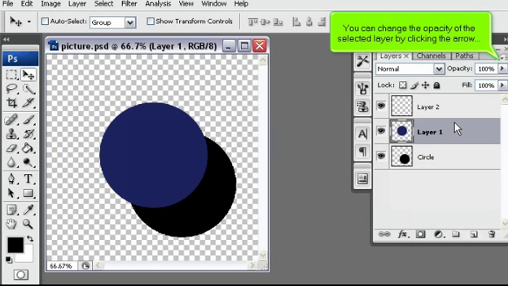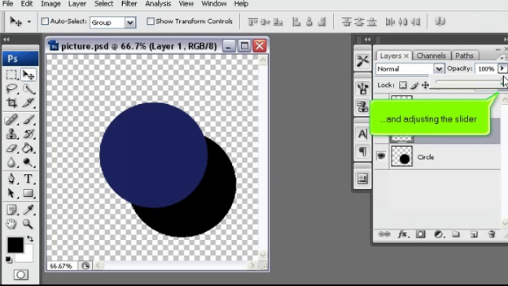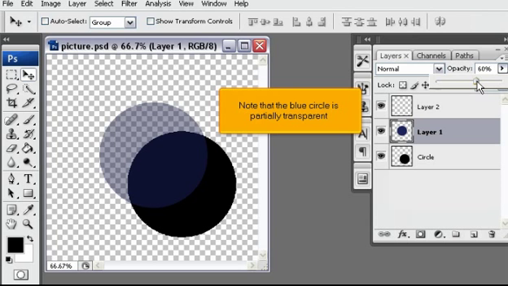You can change the opacity of the selected layer by clicking the arrow and adjusting the slider. Note that the blue circle is partially transparent.